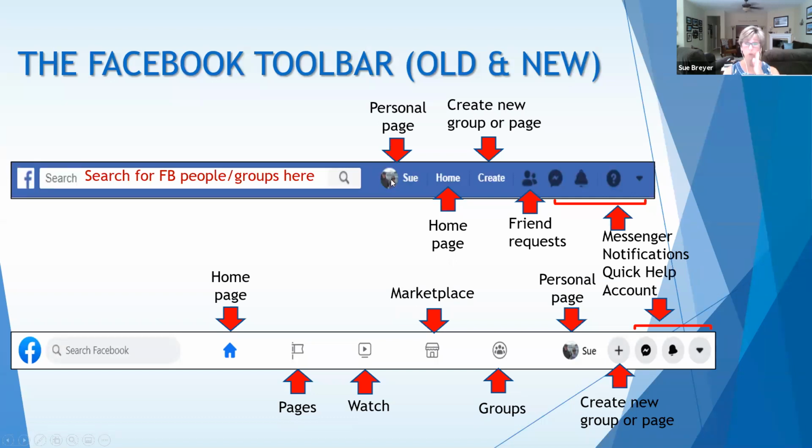Also on the traditional toolbar here, if I were to click on this, it would take me to my personal profile account just for Sue Breyer, and it would have all my posts, nobody else's, but all the pictures and comments that I have posted, just my stuff. It has the home button here, which is when you log into Facebook, it takes you normally to your home page where you see not only your posts, but other people's posts as well. It's called the feed.